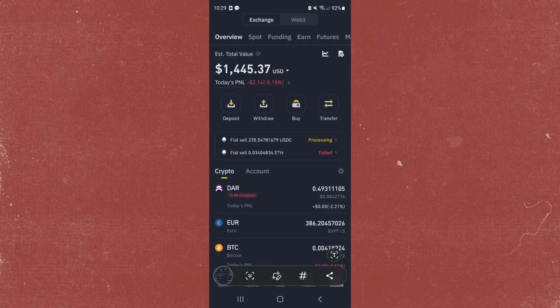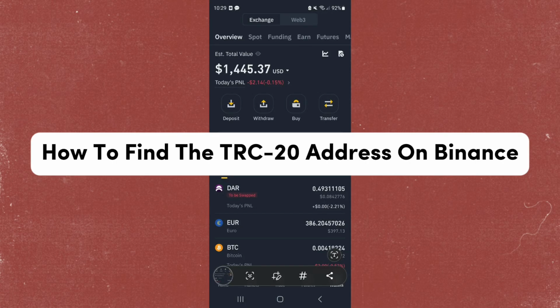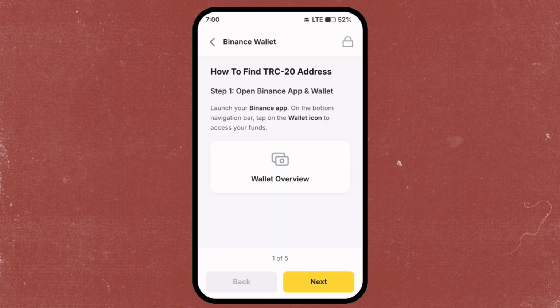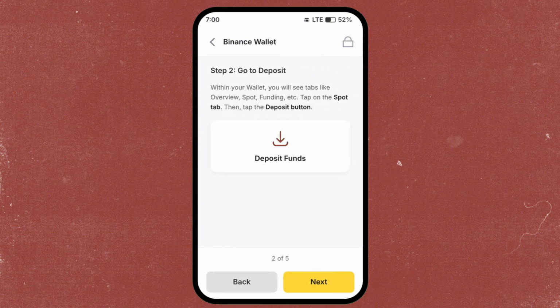In this video, I'm going to show you how you can find your TRC-20 address in your Binance wallet. Step number one is to open the Binance application and wallet. Just launch your Binance app, and on the bottom navigation bar, tap on the wallet icon to access your funds. The next step is to go to deposit.